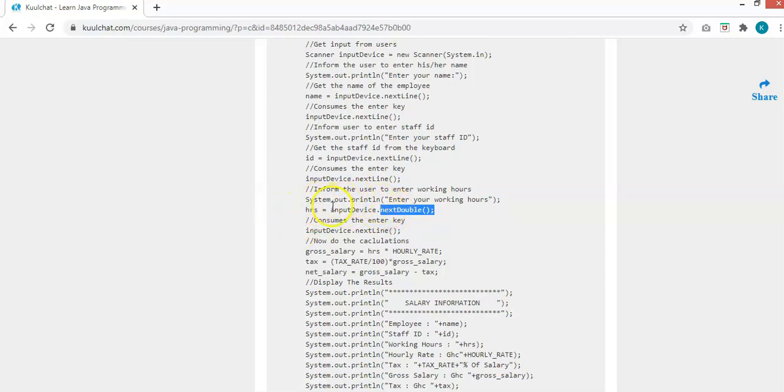Once you've done the calculation, then you can just display. In this example, the tax rate is 10, so you need to divide it by 100. It's going to be 10 over 100. That will be your tax rate. Then you use it to multiply your gross salary. Then you can get your tax and your net salary. And the rest is just the displaying of the information which we've done.